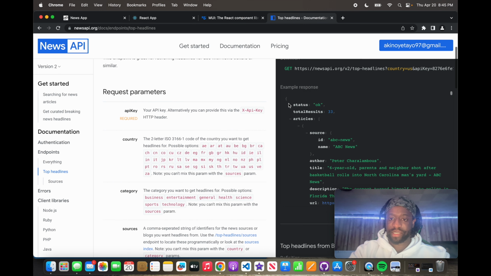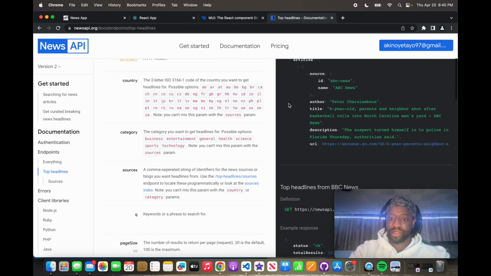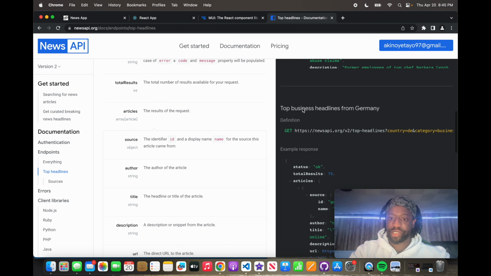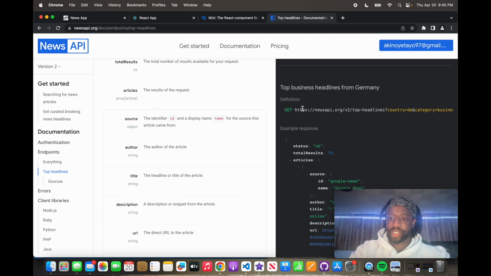Well, I believe there is an example here. Let's see. This is top headlines. This is from sources. Oh, yep, this is for categories. So if you come to this one, it tells you top headlines from Germany, but we're not going to be using DE as the ISO code. We're going to be using US.